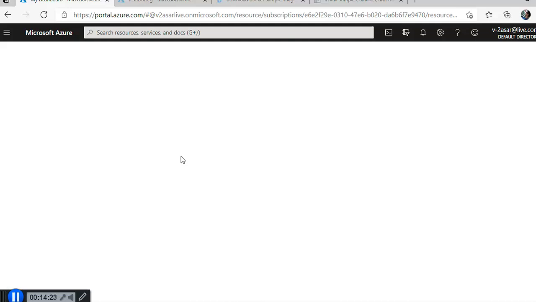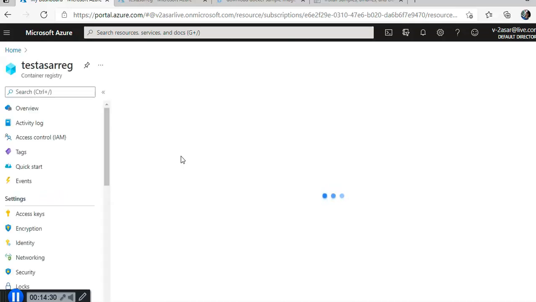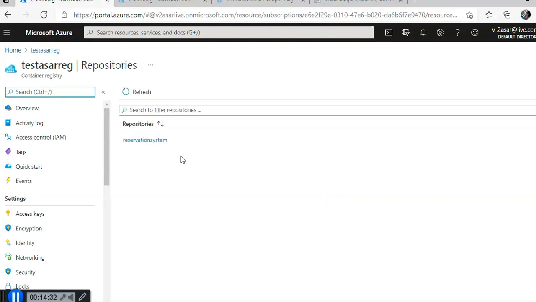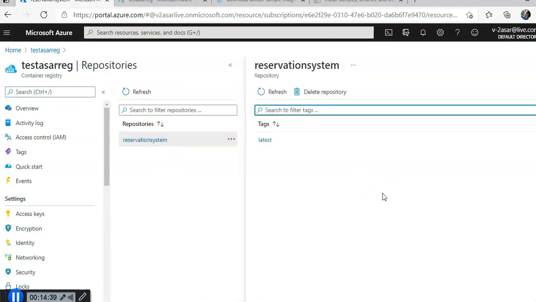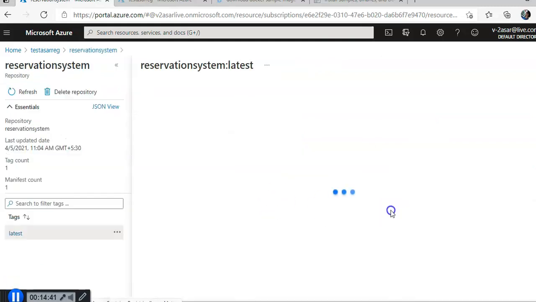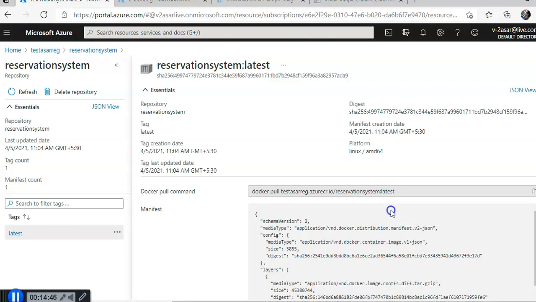Okay, you see here, repo, click on it, the image with the tag latest. This is the image, right? And you can pull this image using this command, which is written here. So now you can load and run an image using Azure Container Instance. If you go to the portal again, you can create an Azure Container Instance to run this.